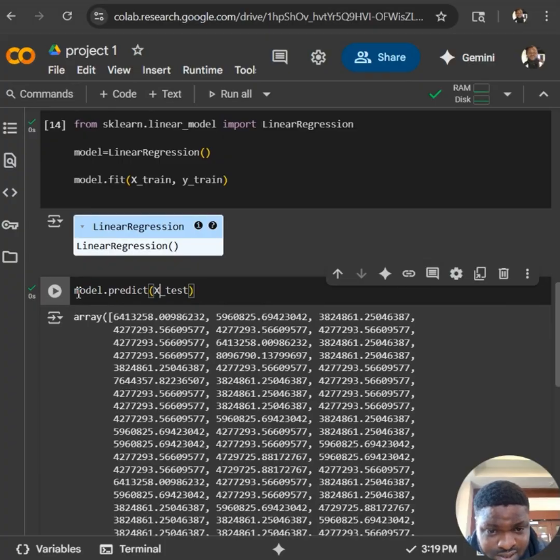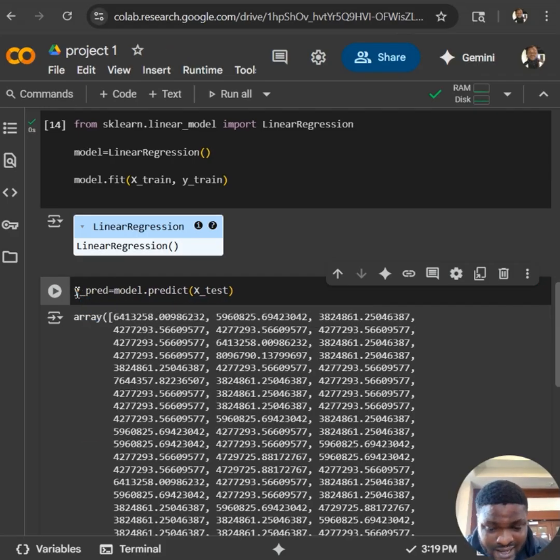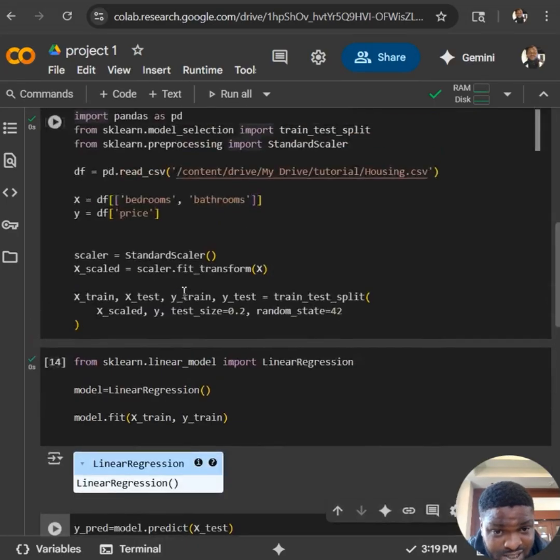So let us store this predicted value inside a variable. You can call it ypred or anything you like. It's just a variable to store what has been done here, because we're using this variable in the next stage to evaluate our metrics. Evaluation is like trying to see what this has predicted and the actual value.